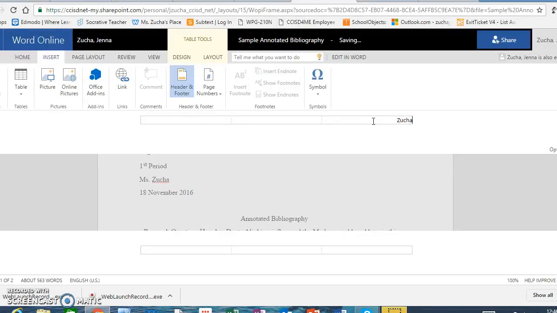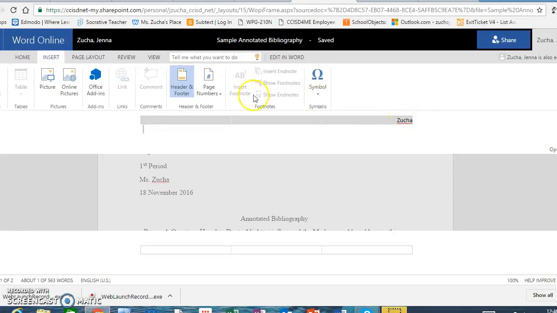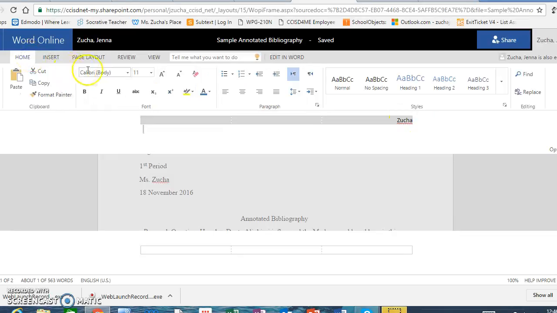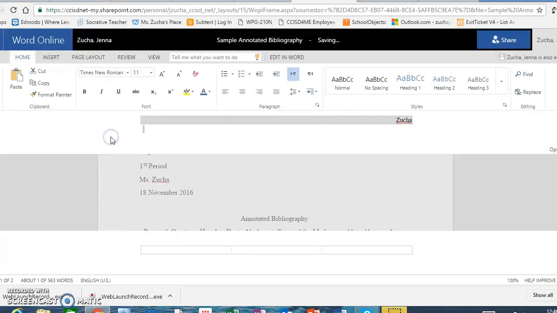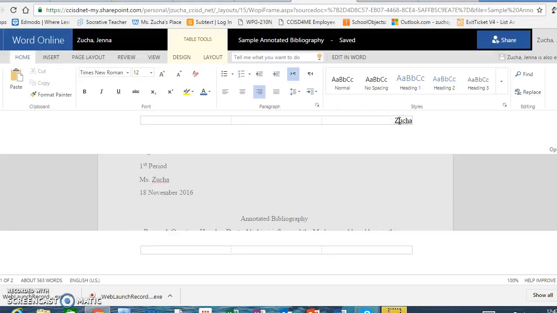And before going on from here, you're going to need to change the font to Times New Roman. So you need to highlight the information, go back over to Home, see how it's defaulted back to Calibri and 11. You're going to change this to Times New Roman and 12. Okay, so now we have that fixed.